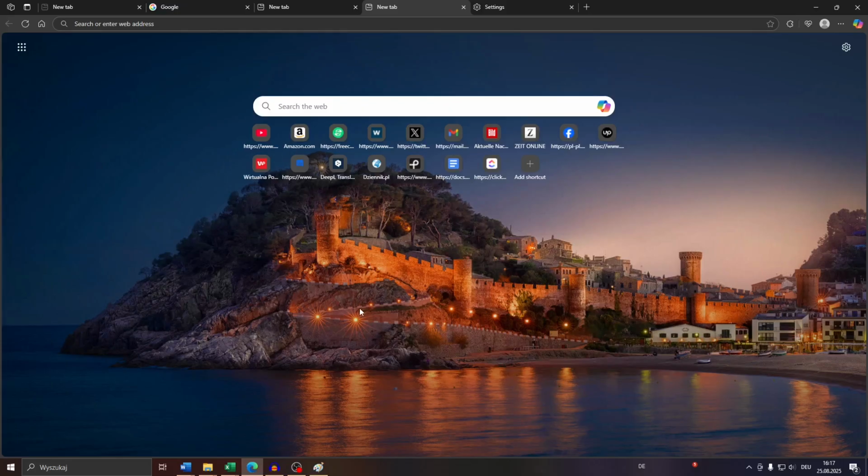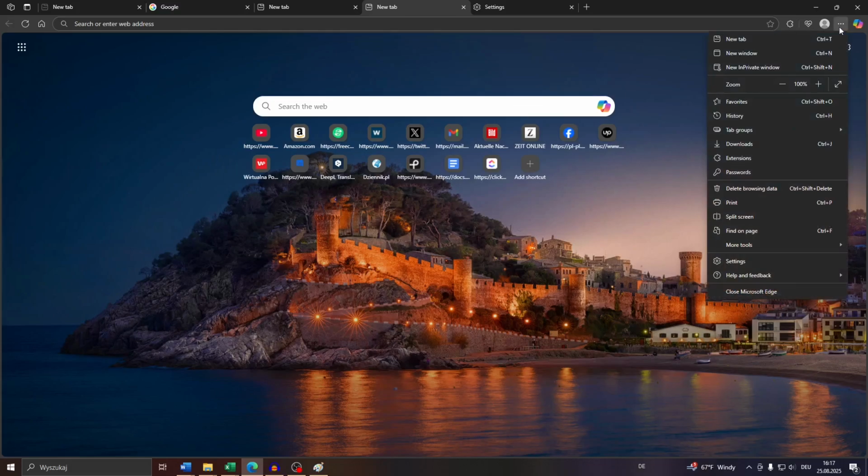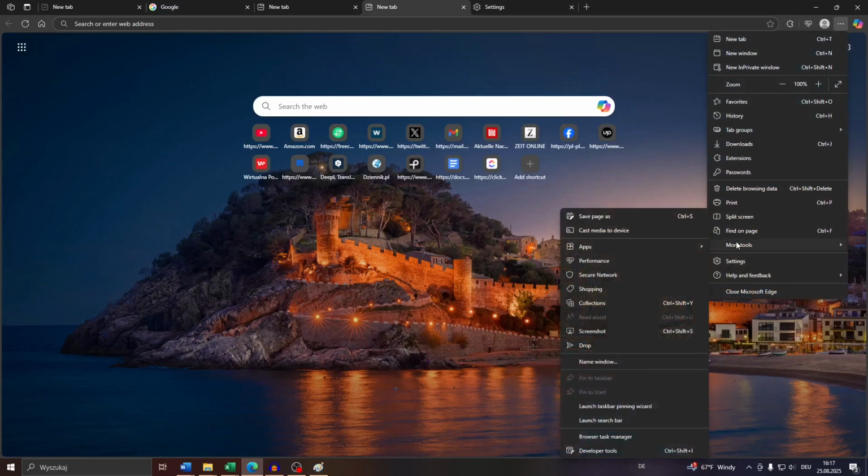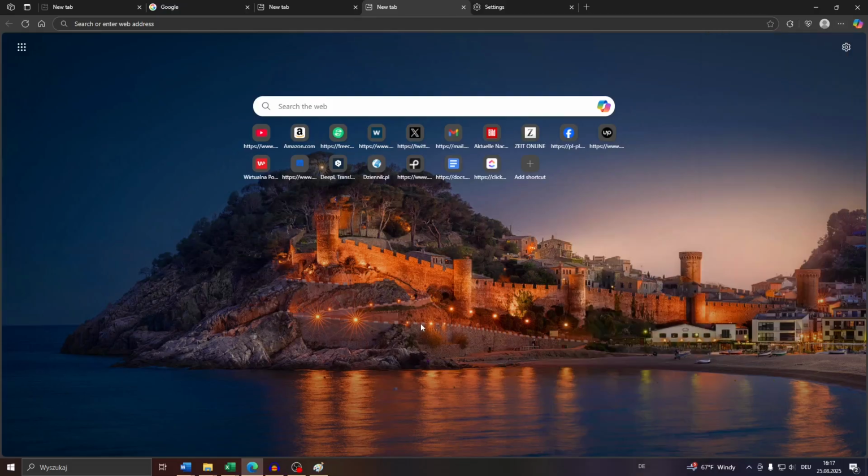So the first option would be to use the built-in web capture / screenshot feature. You may enable it by clicking on these three dots in the top right corner of your Edge web browser, hovering the mouse over More tools, and selecting Screenshot from that menu to the left. That's the first option. Alternatively, and that's option number 2, use the shortcut Ctrl-Shift-S.